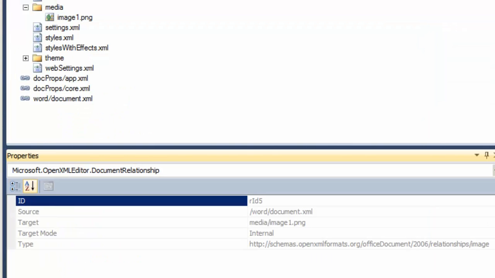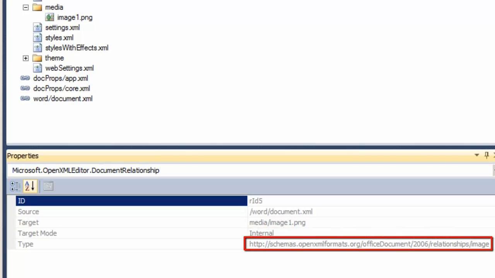We can see that there is this relationship of RID5 for this particular relationship. The source is /word/document as expected, and the target is media/image1.png as expected. This is an internal relationship. You can have images that have an external relationship, and I'm going to show what that's about in just a bit here. And the type of relationship is this type here, which indicates that it is an image.